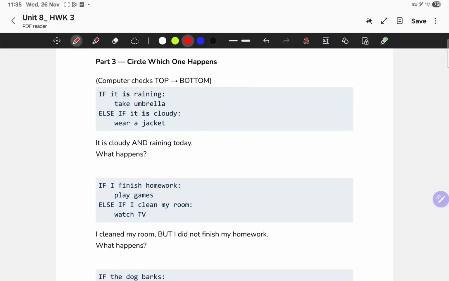So if it's raining and it's cloudy, right, what happens? So if it's raining and cloudy, well, the first thing that is true is going to be raining. So we're going to take an umbrella, but we are not going to take a jacket. Why? Because it's raining, so this is true. So we do the action for this code, which is take umbrella. And then Python just ignores everything else, right? It does the first thing that is true, and that's it.